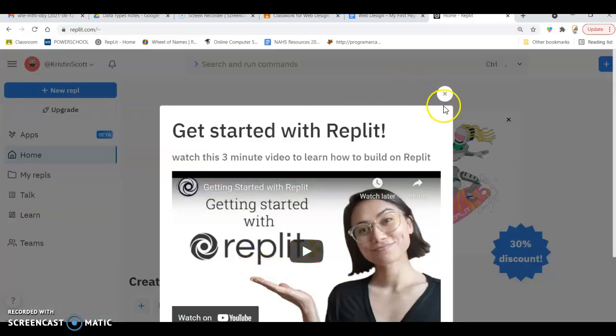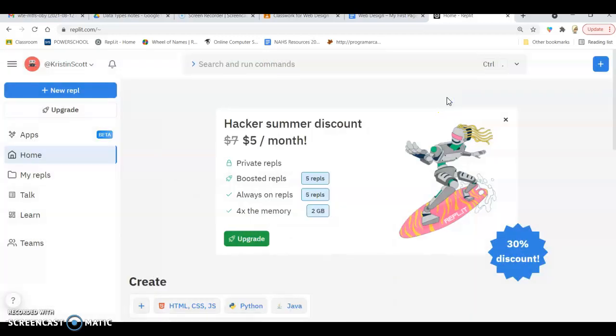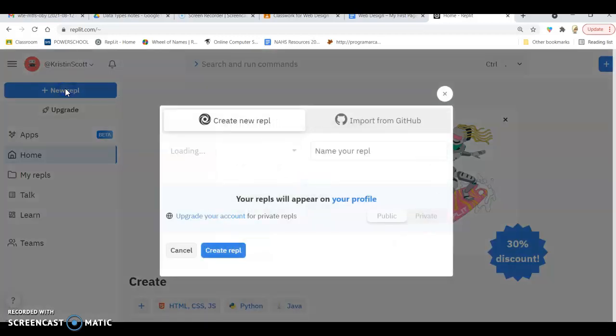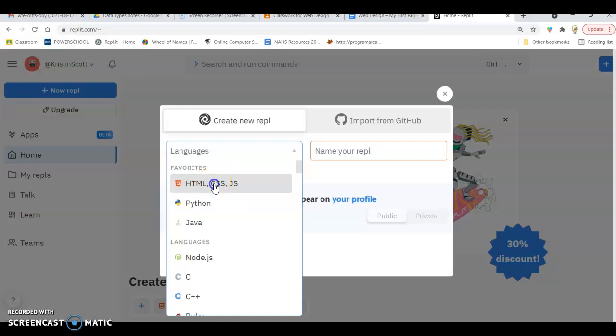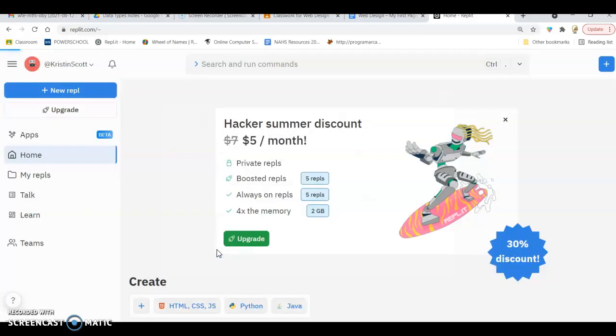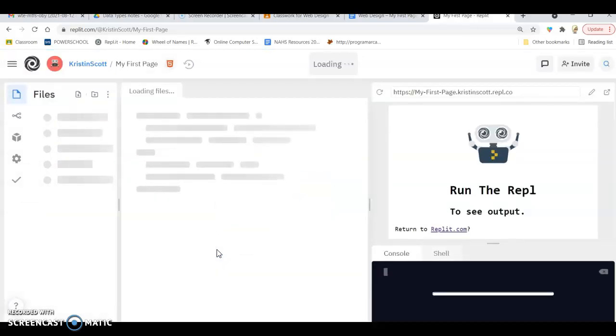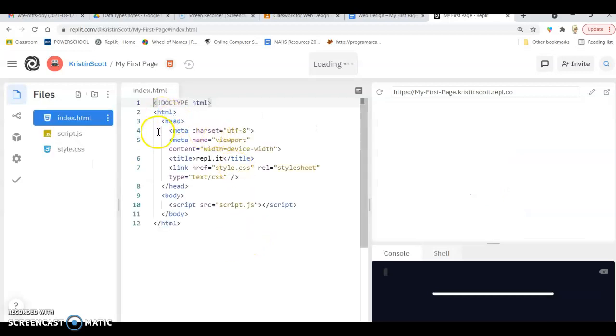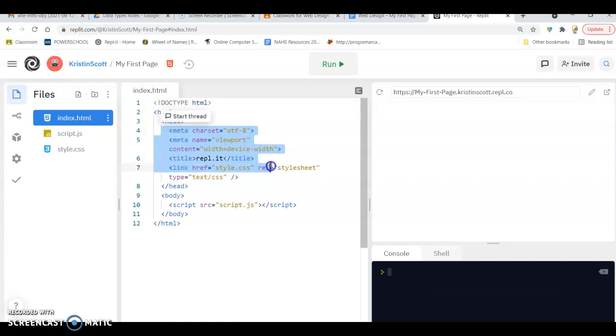And it's going to try to give you some advertisements. You can just X out of those. So we'll say new REPL. Remember, our language for this class is always HTML. And we're going to give the name, my first page. Sounds like we're babies. And then create REPL. And you'll come here and you will type your, actually you can delete lines 4, 5, 6, 7.